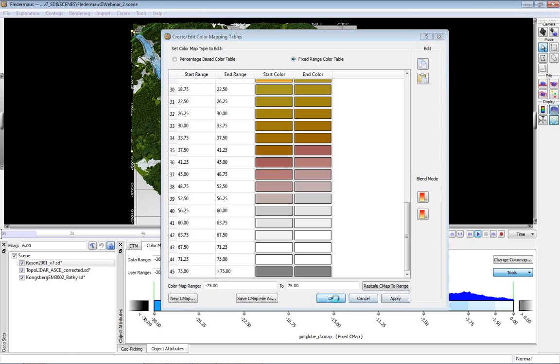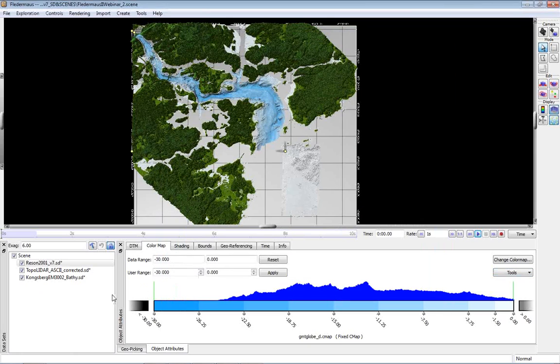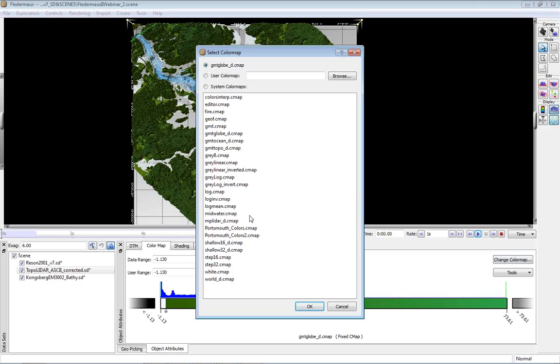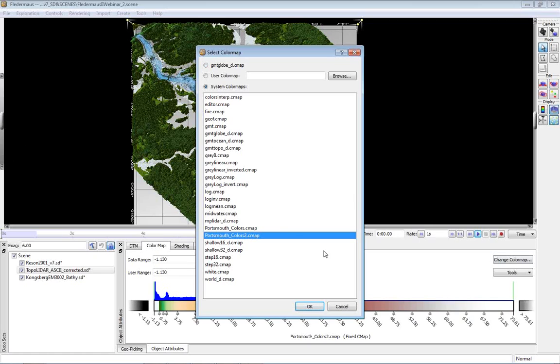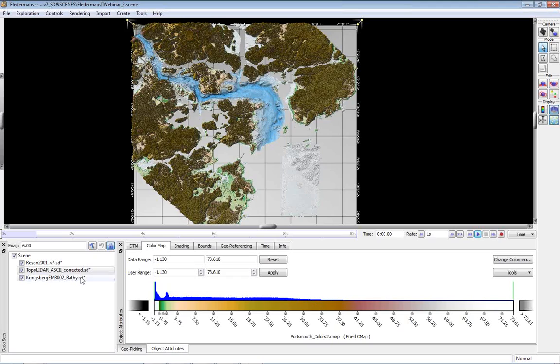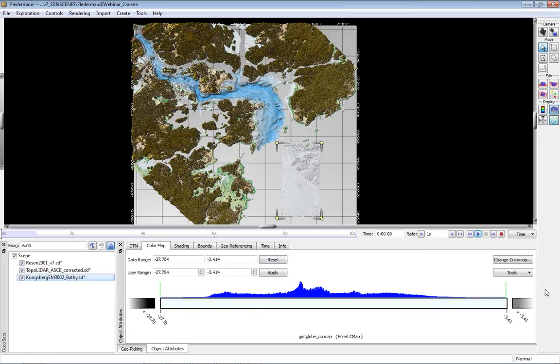So I say OK to get out of the color map editor. Click on my next data set. Go to change color map, and because I saved my new color map in my system library, it's available right here for me to use. So I can click on Portsmouth Colors 2, say OK, and load that up. And then I can do the same for the Kongsberg.